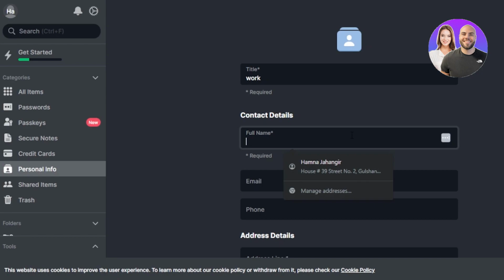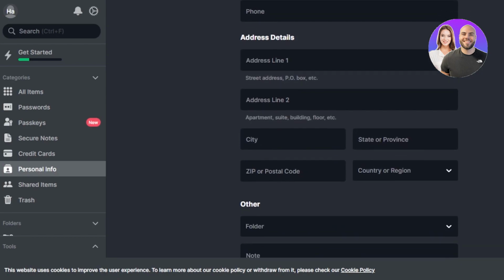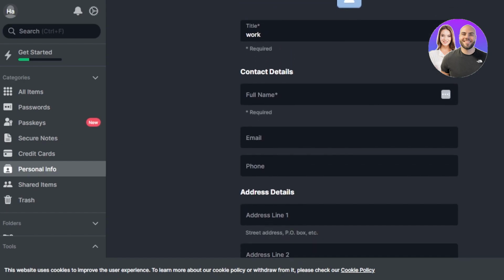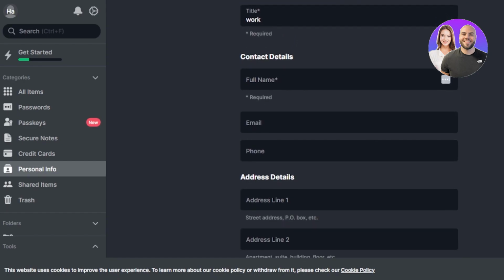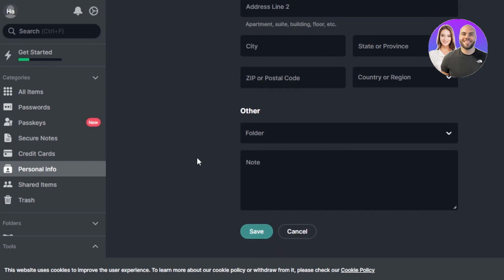Contact details. So you will enter a contact that you want to add, email address, phone number, address detail. Let's say this is an info for a person I know. So I will enter all of their detail right here. Click on save and it will be saved right here on NordPass.